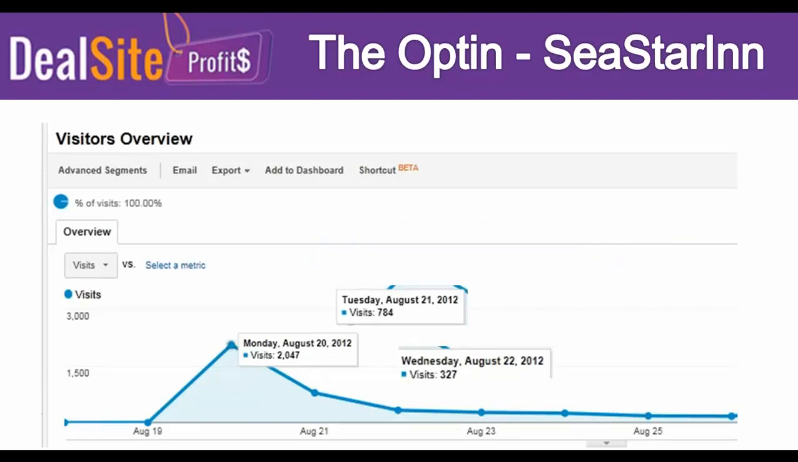What do you think happened that day? That's when the deal launched, right? That is when the deal launched. You can see that huge spike in traffic. And then you can see it kind of slow down, but still, we capitalized on that traffic that came.